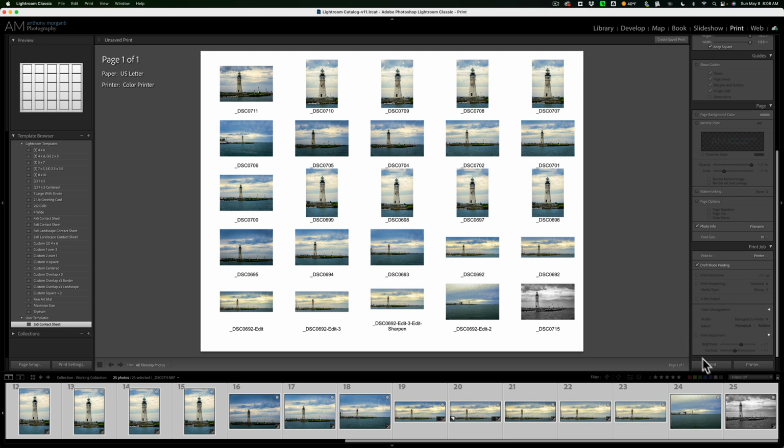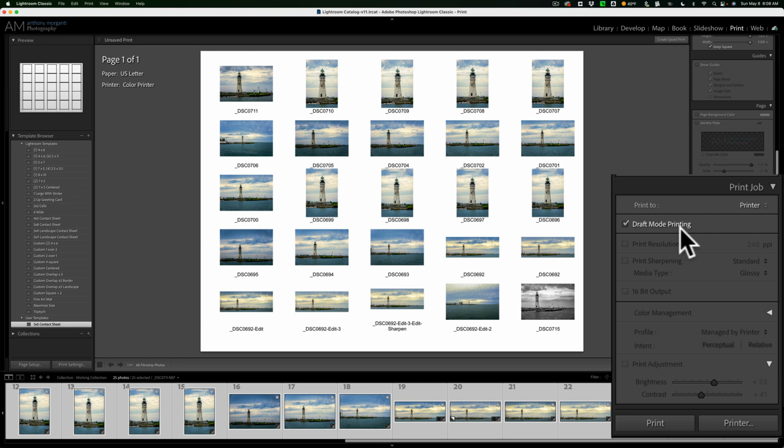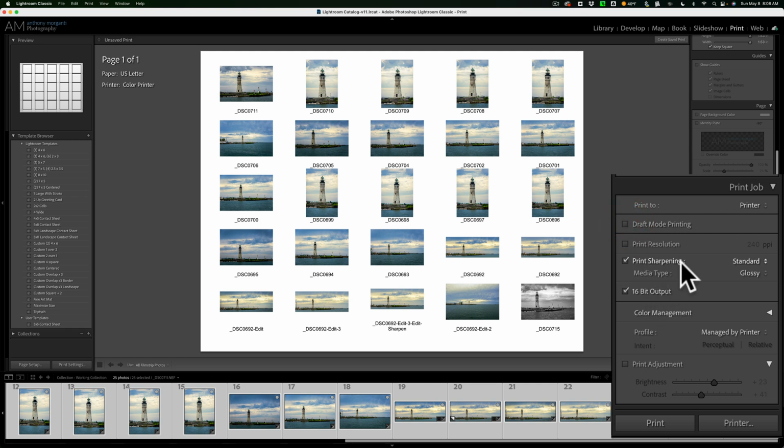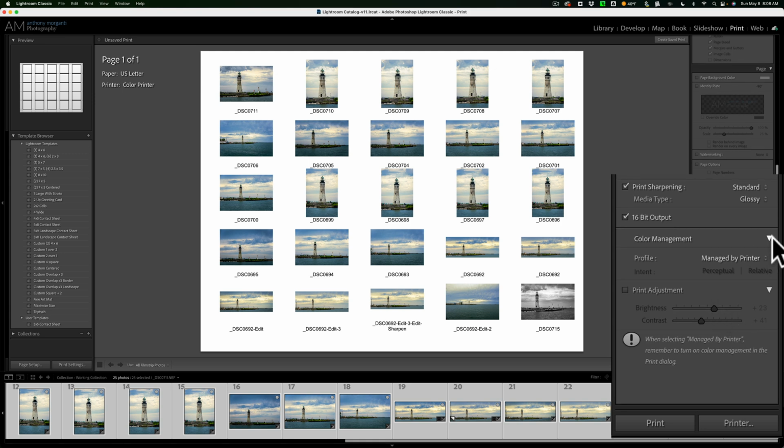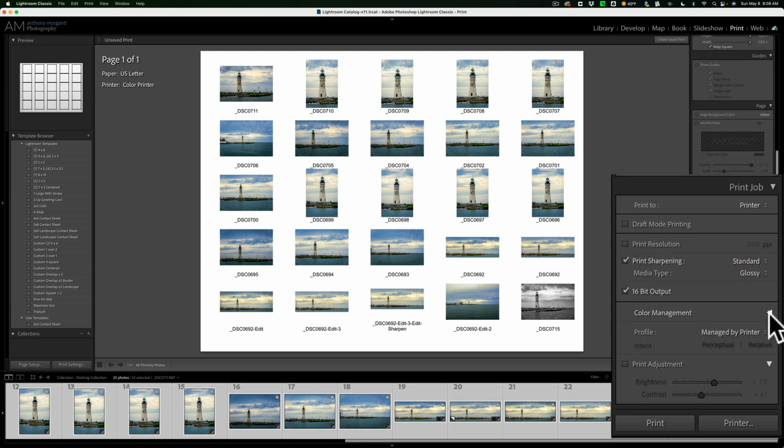And now once you have it, well, what do you do with it? Well, you could print it. Go to the print area, print job down here. You could go to draft mode printing or uncheck that box, and you could then add some sharpening, specify what type of paper you're printing it to, whether you want a 16-bit output, which really won't make any difference in this instance. How do you want color management? Do you want the printer to handle it, or do you want to handle it yourself? In this case here, because it's a contact sheet, just let the printer handle it.